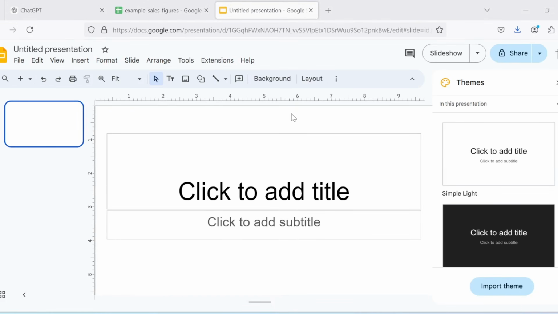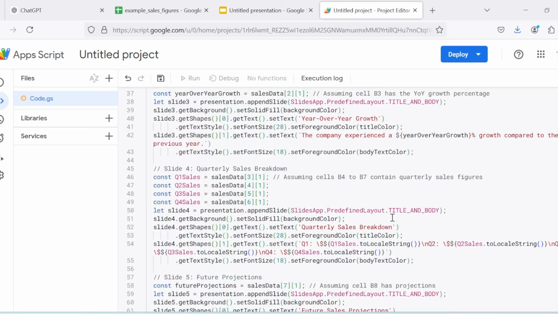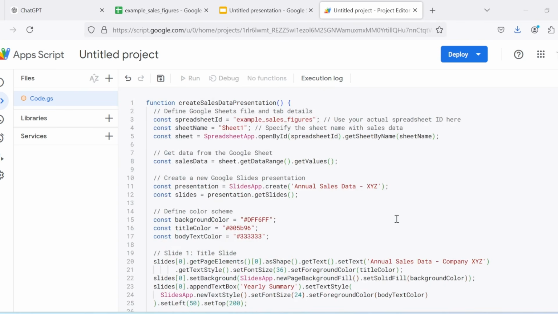Go to your Google Slides, click on Extensions and select Apps Script. This will open a new window where you can paste the code ChatGPT created for you. Now here's the important part. You will need to connect it to your Google Sheets data source.